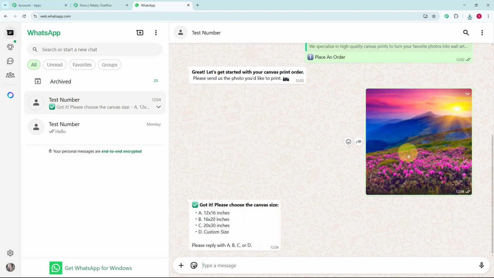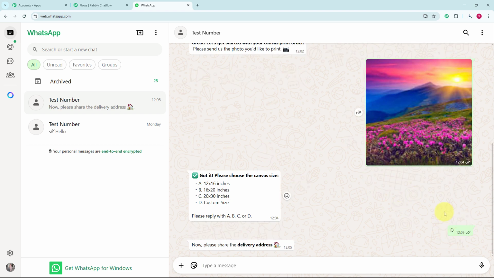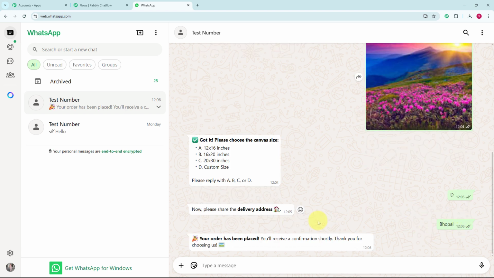Now as I'm sending the image, it is asking me to choose the canvas size. So now let's select a size here. As I'm selecting the canvas size, it is asking me to enter the delivery address. So now let's enter the address here. As I'm providing the delivery address, I am getting a confirmation message that my order has been placed.